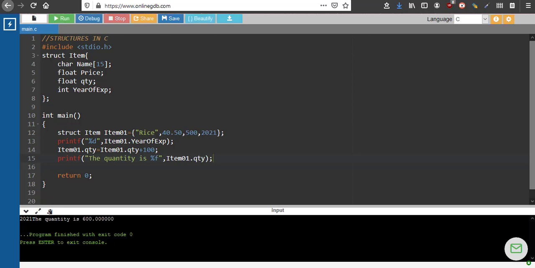2021, so the space is not there. I'll just correct that. If I put a new line here, it will be alright. The quantity is 600. It was 500. It is updated to 600. So 500 was here. Okay, so just give a new line here.